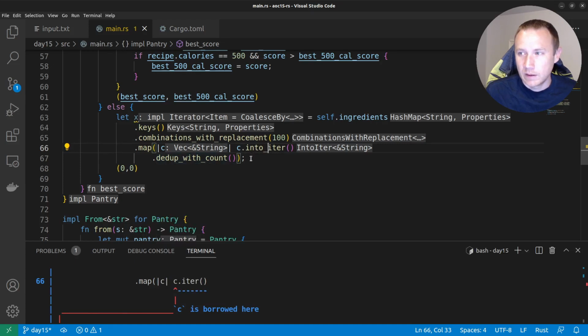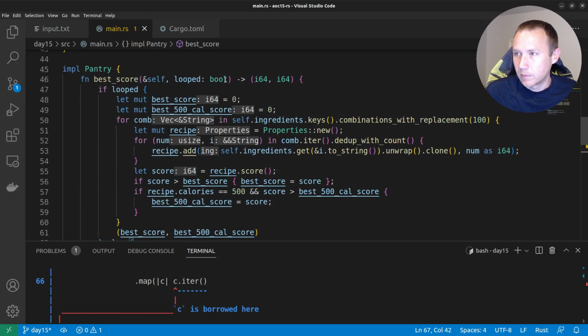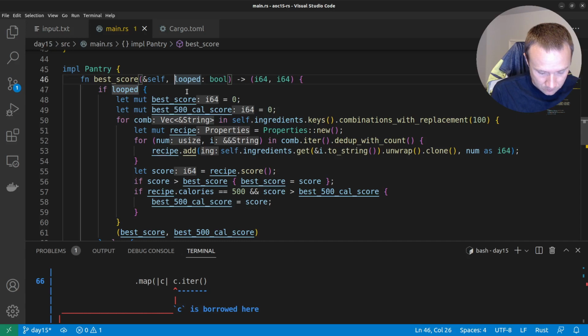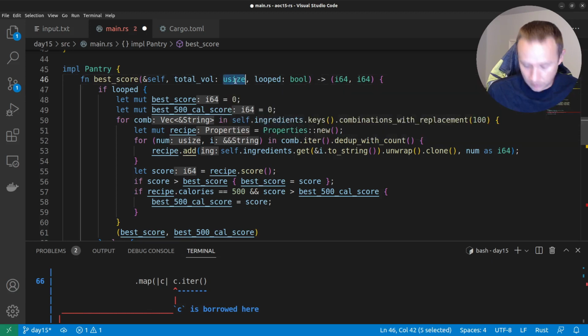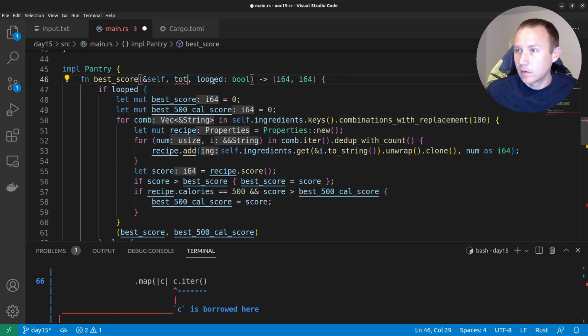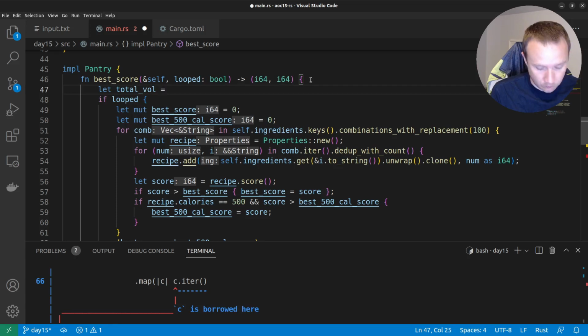Let's add another thing up here. We'll do total vol, usize. And so we're going to make this, let's not do it here. Let's change that back. I'm just looking for a way to sort of demo this. So what we'll do is come up here and say, let total vol equals 4.